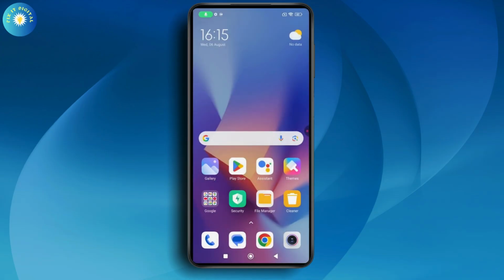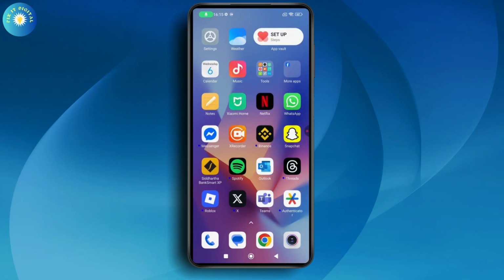If that still doesn't fix your problem, then the last thing you can do is just simply go and restart your device. Press and hold on to that power button and then restart, and after restarting, your problem might be fixed. So these were the solutions to fix Instagram trial feature not showing on your Instagram Reels.